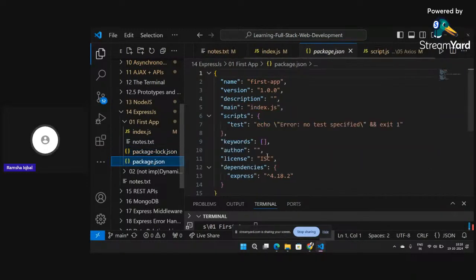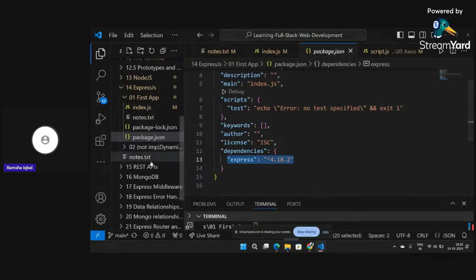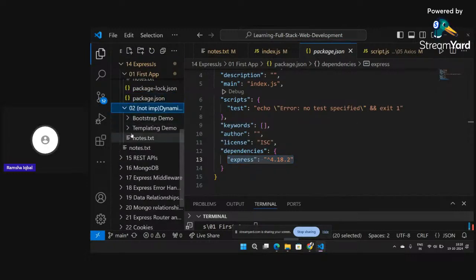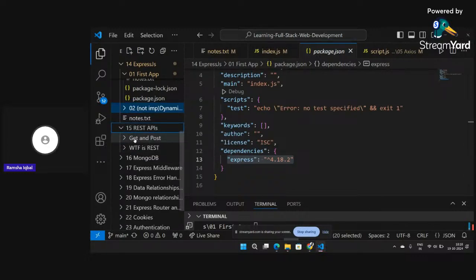Then we have initialized our packages in our dependencies. I have Express installed. This is not an important part, so we'll just skip it. Then we have the APIs.